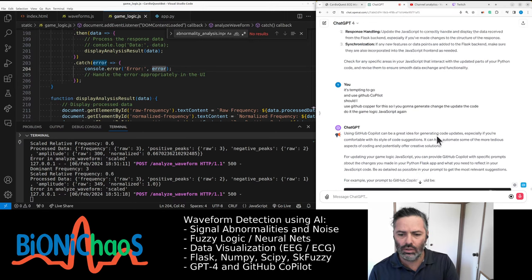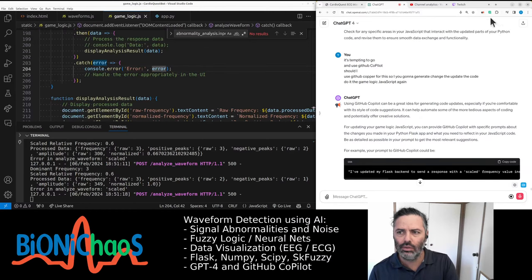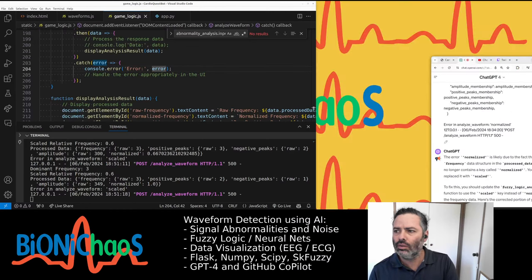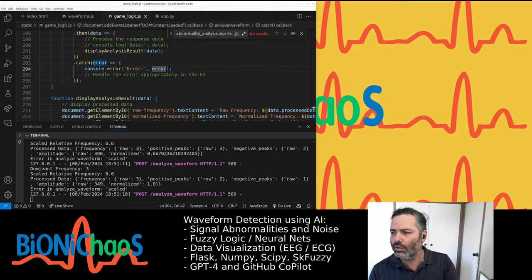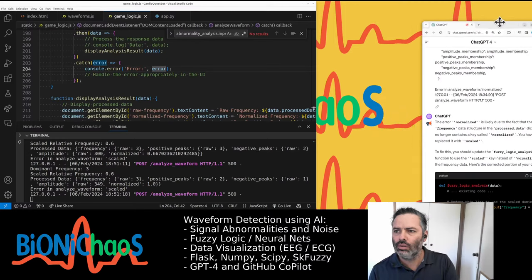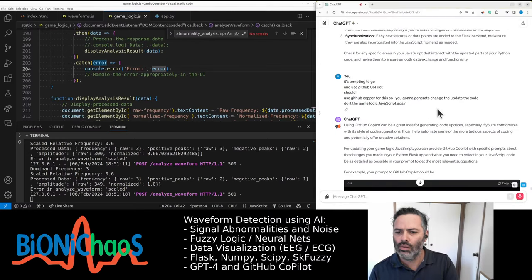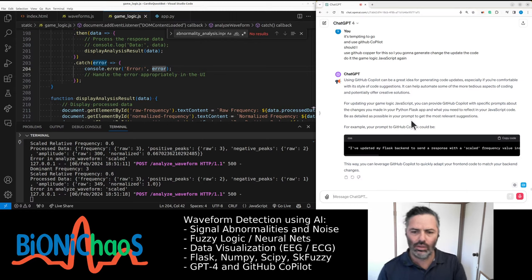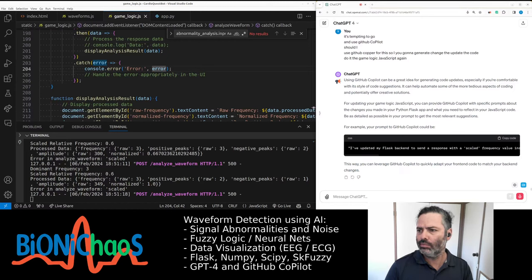Using GitHub Copilot can be a great idea for generating code updates, especially if you're comfortable with its style of code suggestions. It can help automate some of the more tedious aspects of coding and potentially offer creative solutions. For updating your game logic JavaScript, you can provide GitHub Copilot with specific prompts about the changes you made in your Python Flask app and what you need to reflect in your JavaScript code. Be as detailed as possible in your prompt to get the most relevant suggestions. For example, your prompt to GitHub Copilot could be: this way, you can leverage GitHub Copilot to quickly adapt your front-end code to match your back-end changes.